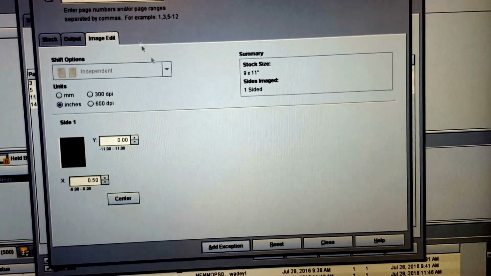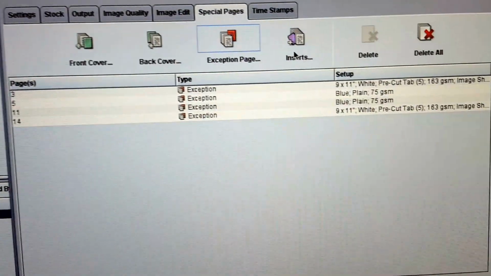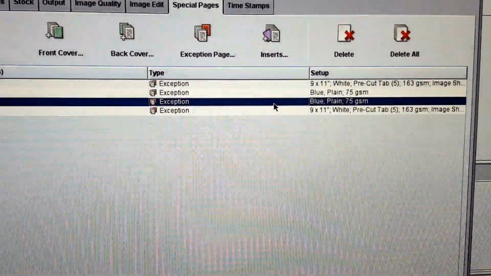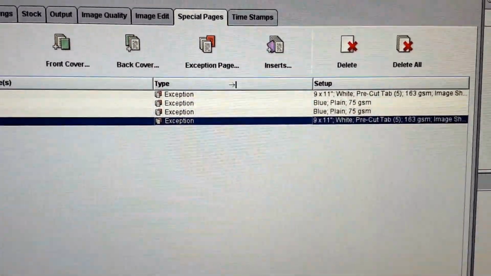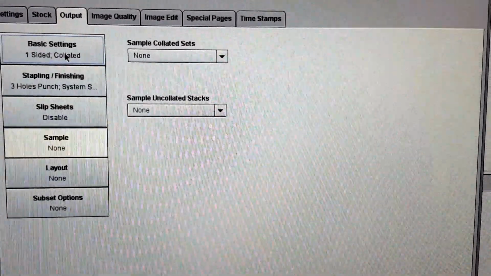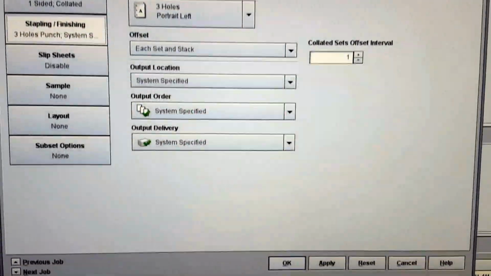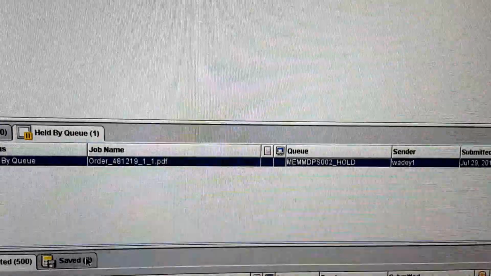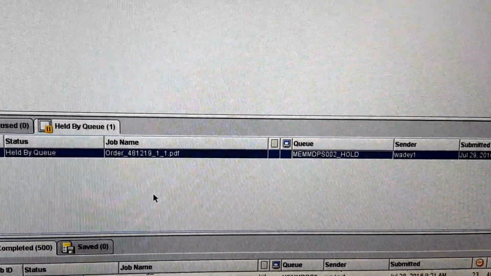Oh, I'll hit close. I see behind there I've already added those pages. So on page 3 we have a tab. Page 5 and page 11 are blue pages, and page 14 is also a tab. So we've gotten all our exception pages entered. We'll double check the output. It is single-sided and it is 3-hole punched, and that's it. We can hit OK. Now, even after you hit OK, the order is still not being processed. It goes back to the hold queue, but all the settings have been saved.